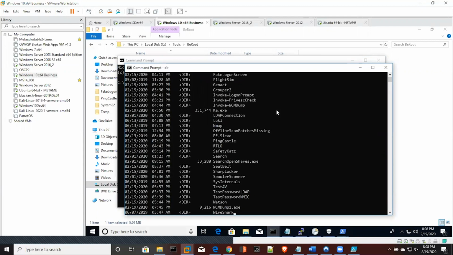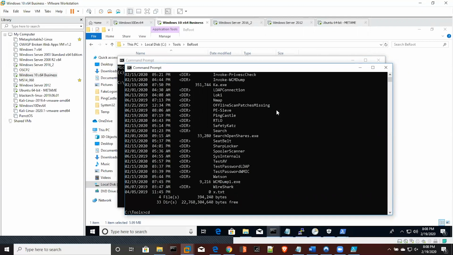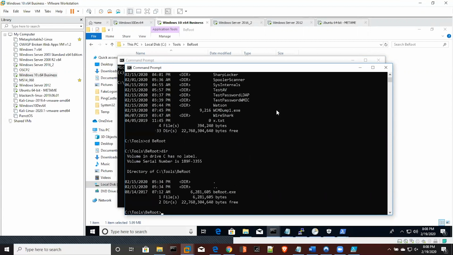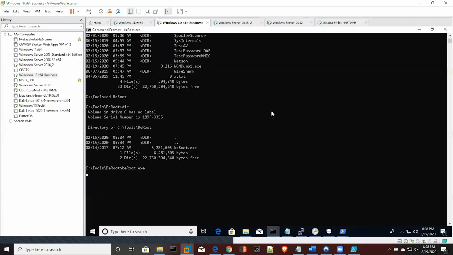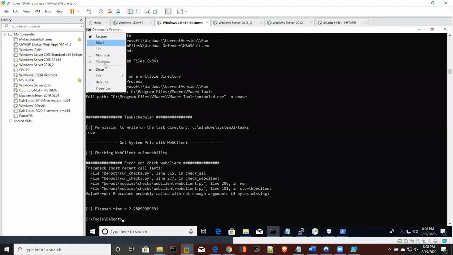Tools, directory, Broot. All right. Let that run. Change our fonts again just to make it a little bit easier on your eyes.